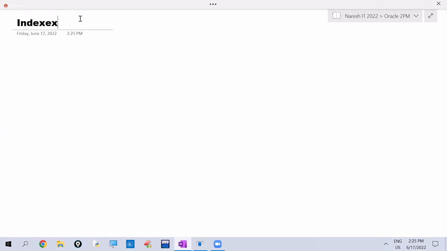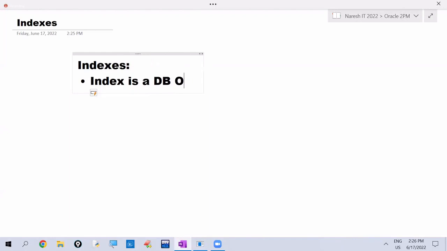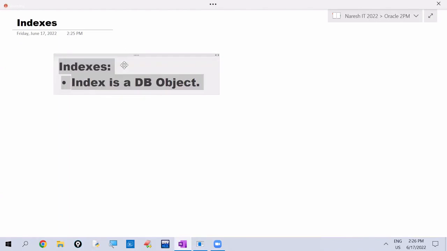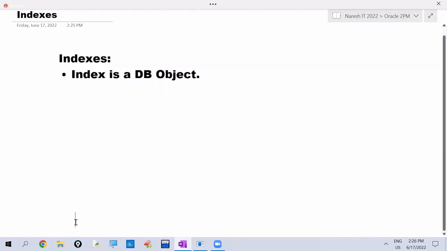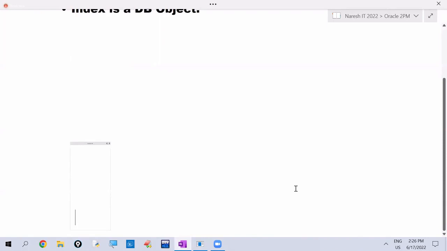And the next database object is index. The topic name is indexes. So what is an index? An index is a database object like a table or view. This is also one database object. Then what is the purpose of an index? Try to understand. Listen carefully.